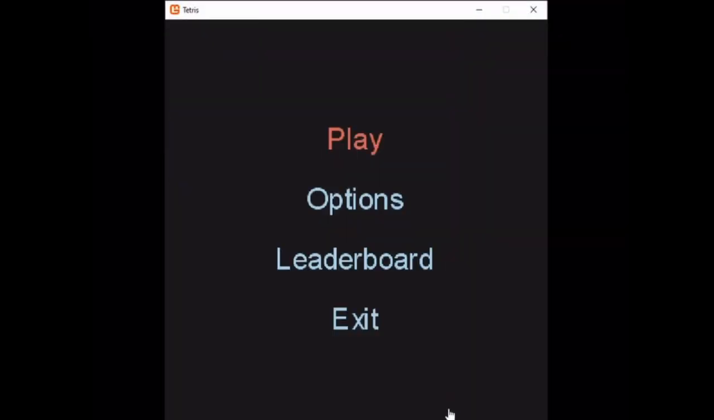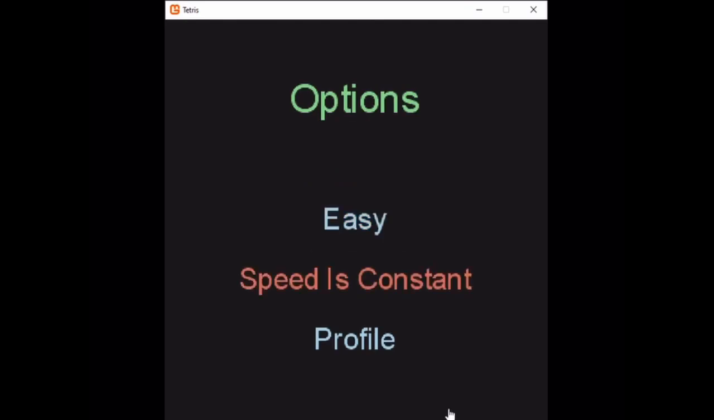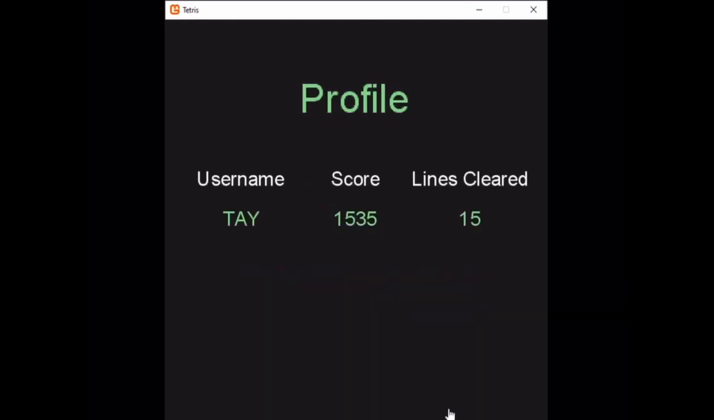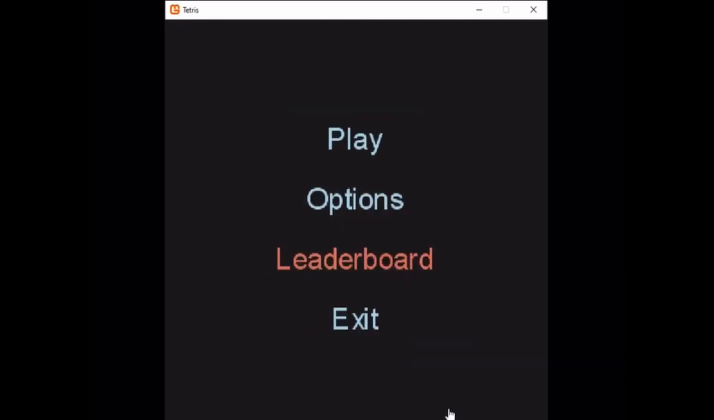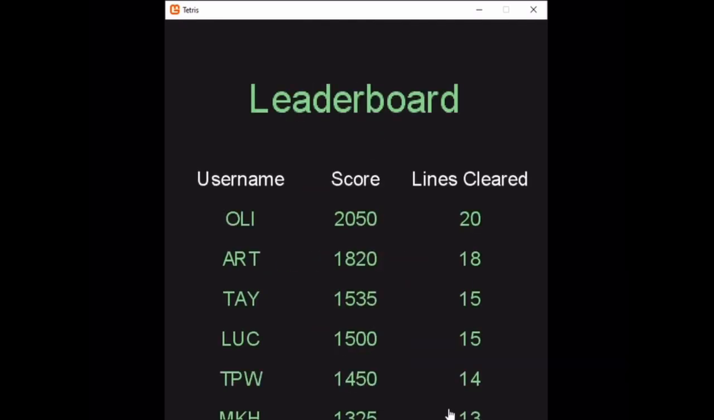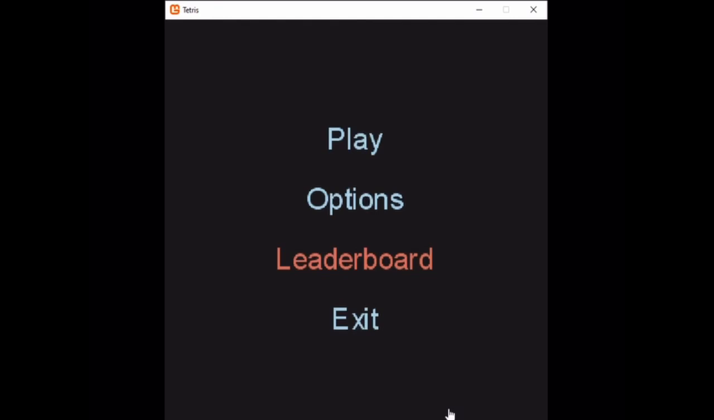As you can see, I just finished a game. Now let's check if it's affected my profile and the leaderboard. So it's affected the profile, it's added a new score and lines cleared. Let's check if it's affected the leaderboard. Right, you can see third on the list, Tay has been added. So that's pretty much it.